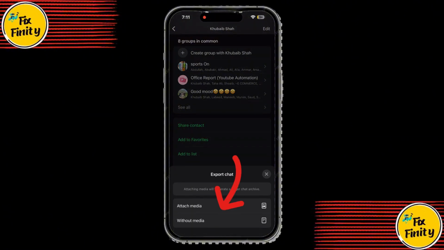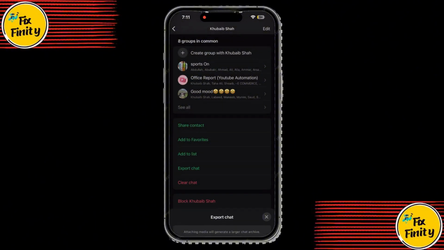Export with media. This means it will include all the photos, videos, and files from that chat. Export without media. This means it will only export the text messages without the images or videos. In my case, I'll select without media since I only need the text messages.